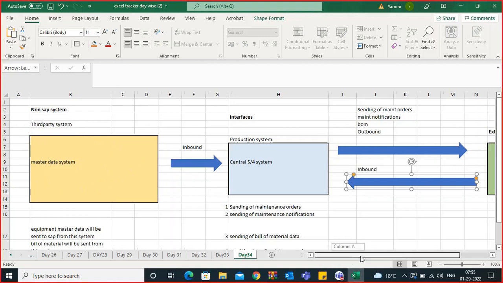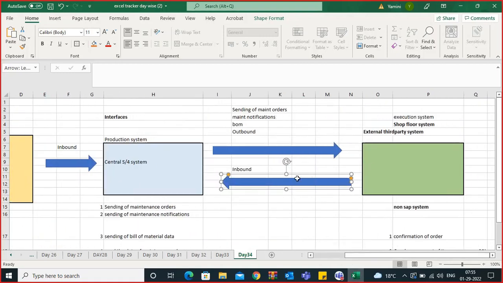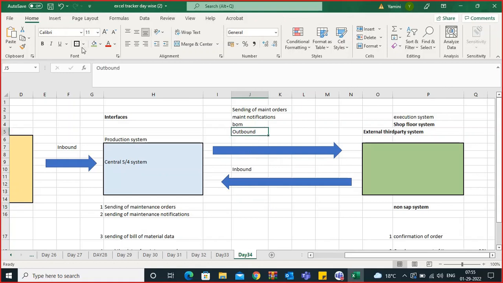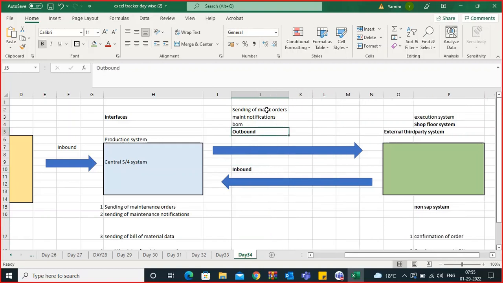Okay. So in this example, we have both outbound and inbound. First of all, we understood that in the outbound, we are going to send these three pieces of information to the third party. As an inbound, we are going to get confirmations, right? So how can we send the information to the third party system as the outbound? That is the main area where we will come across the concept of IDOC.